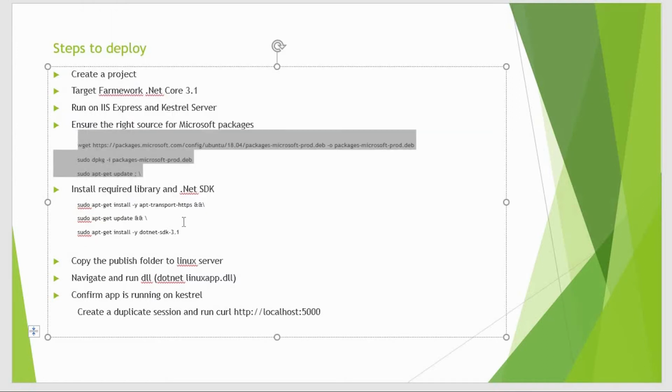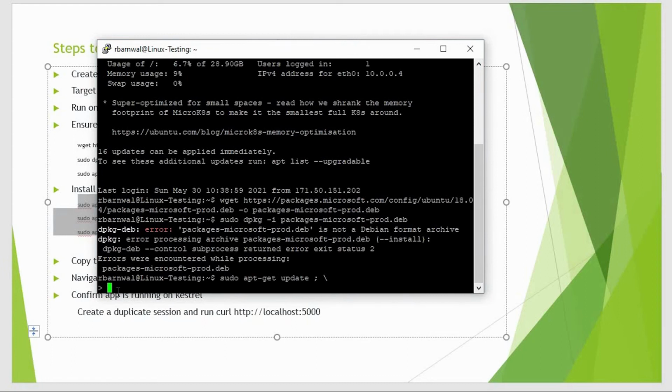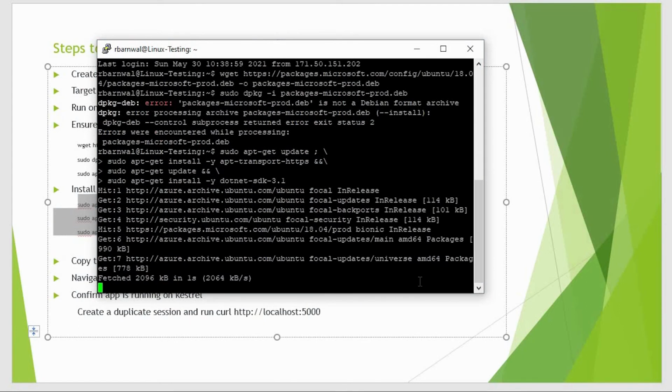Now I will install the .NET SDK onto the Linux server. So for installing that, these commands are there. This is mentioned in the Microsoft document also. So we can just copy and put those commands too. So this SDK is installed now.